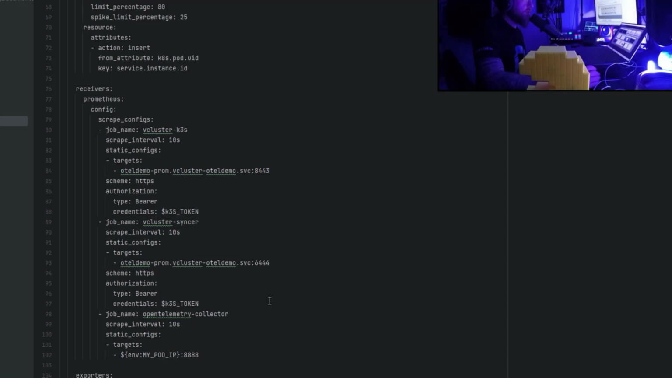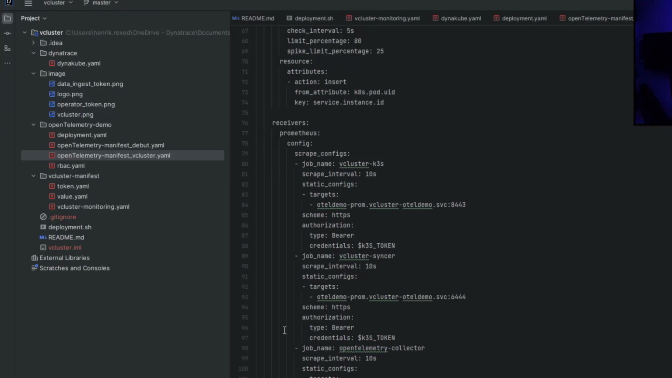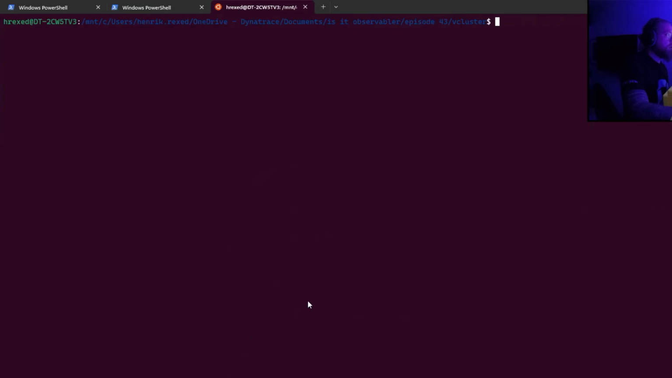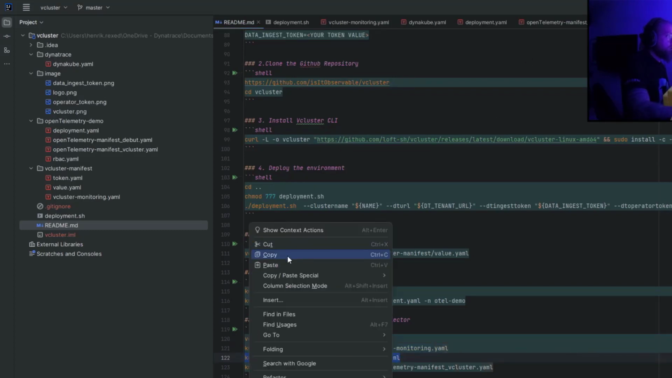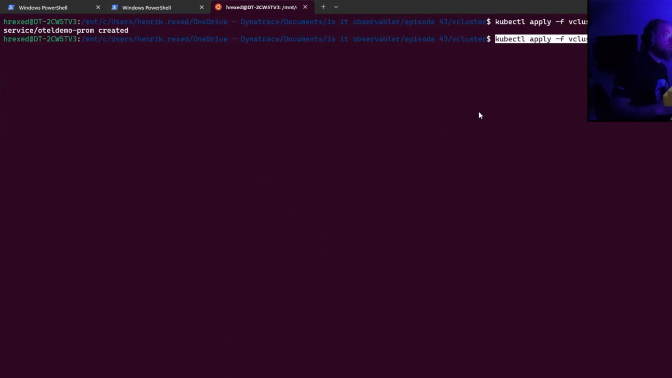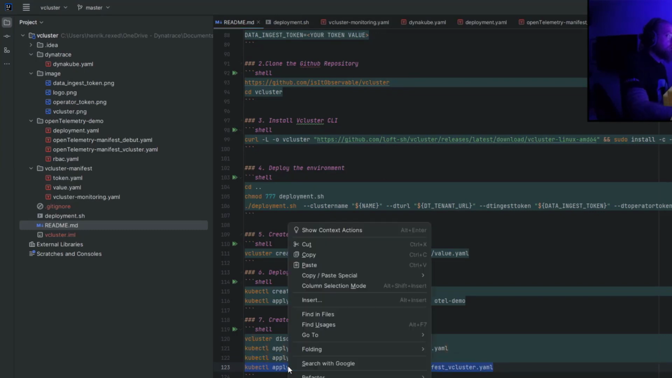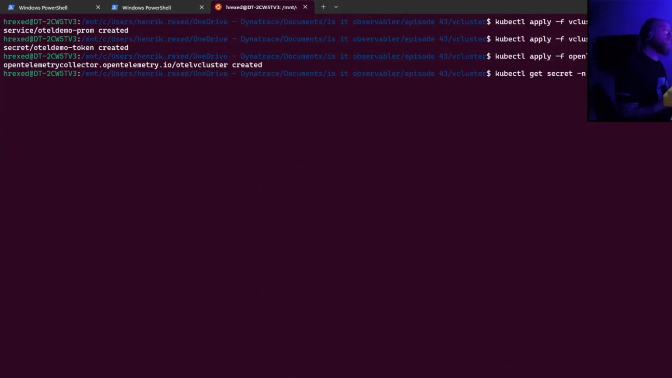So for that, let me deploy those. If you look at the command, we will first deploy a virtual service, a service that will map those two ports. Then we're going to create a token related to the service account that is currently being used by the service account of Vcluster. And then let's deploy this collector.